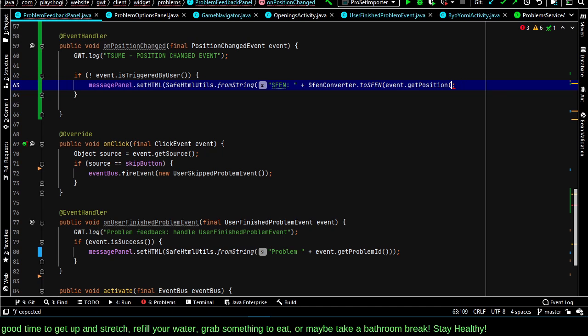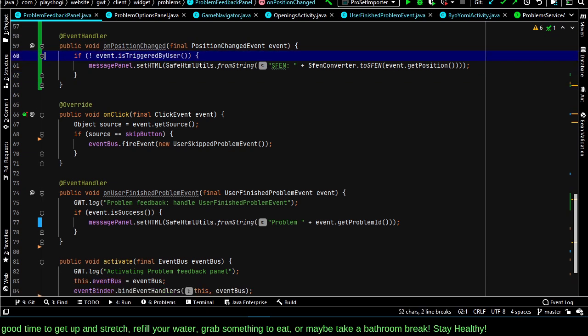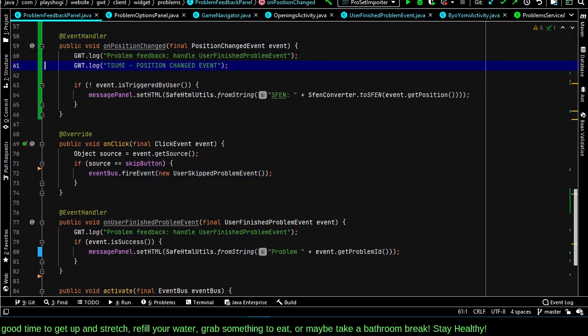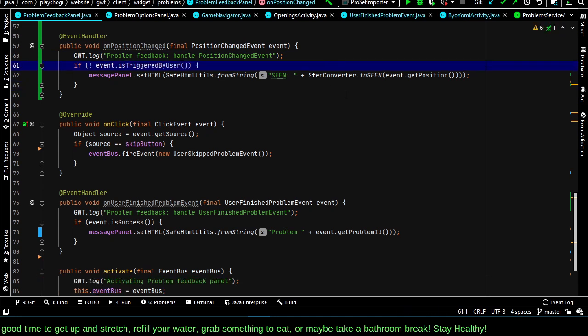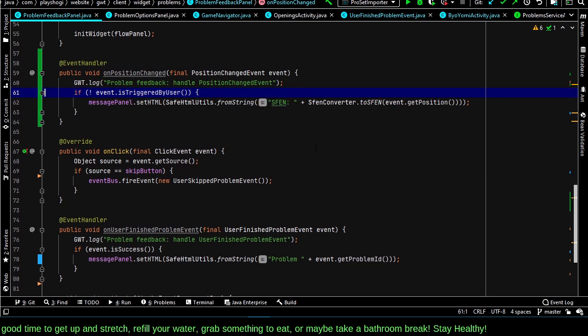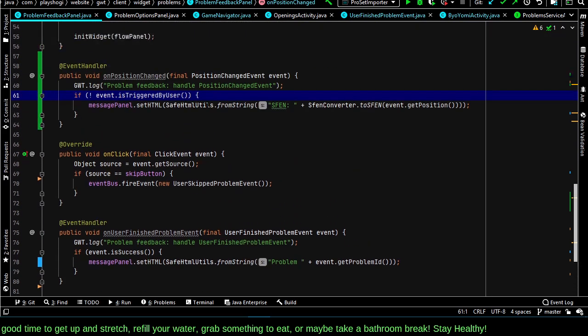Too many parentheses here. I can't count. One there, one there, one there. I think that's enough. Do we need another? I can't count. Yeah, okay, we need four for that to match up. And our standard here is like that. Fine. Problem feedback position changed. All right, there we go.